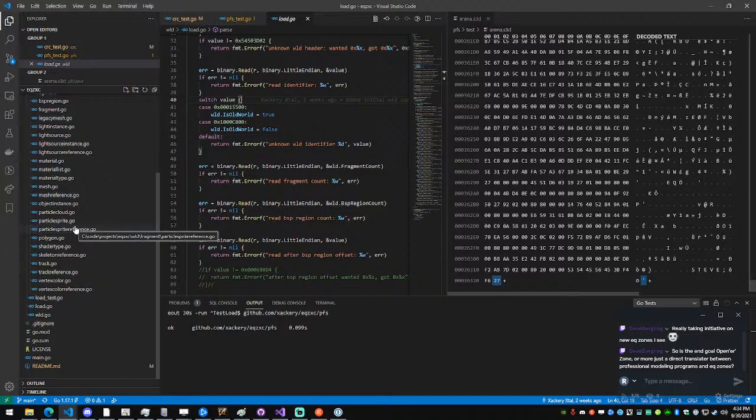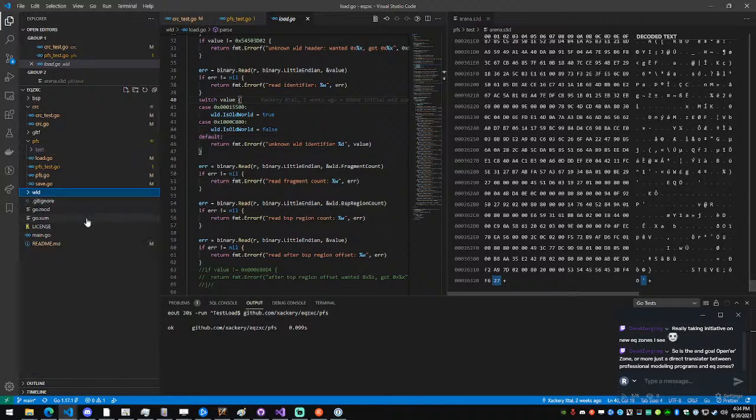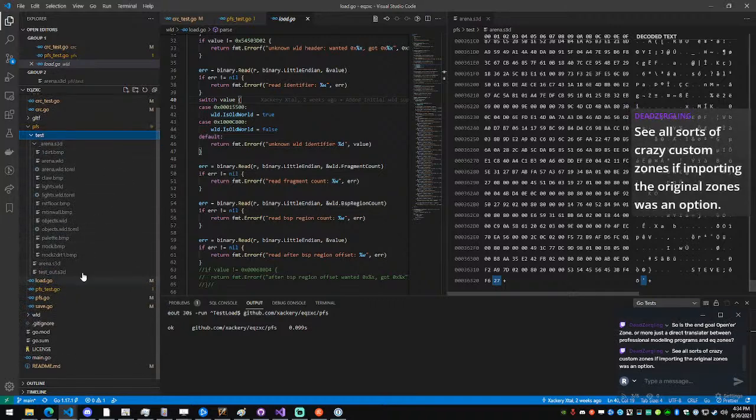I figured the easiest way for you to learn something is to point it at a path of EQGs and S3Ds and whatnot, and just see all the examples it creates out of native EQ zones, and then mod it, tweak it, and start writing your own based on that, and start making your own zones. You'd see all sorts of crazy custom zones if importing the original zones was an option.